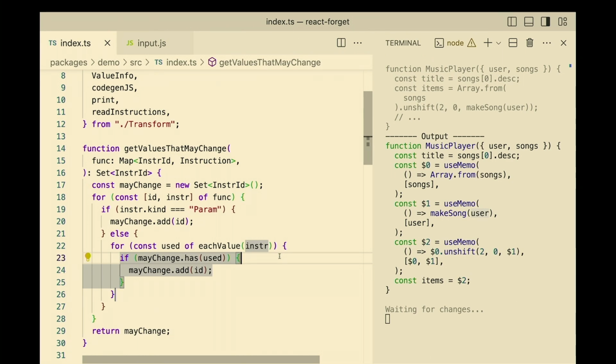But there might be something else in the output that looks a little bit off. Any guesses? So we're done with building dependency arrays. It's not there. Unshift. Huh. What's wrong with that?